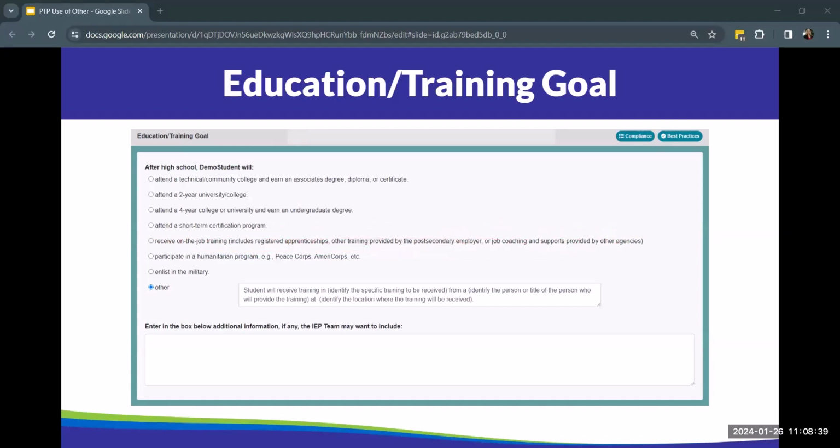When a student's identified education or training goal cannot be met with the radio buttons, using the "other" option is appropriate. A training goal written in the format of "student will receive training in," identify the specific training to be received, "from," identify the person or the title of the person who would provide the training, and then "at," identify the location where the training will be received, is an appropriate way to identify a training goal using the "other" option.